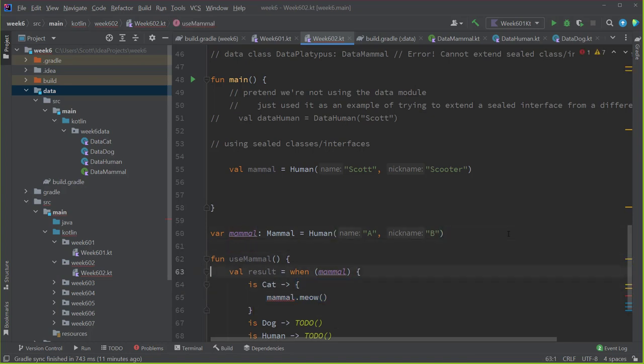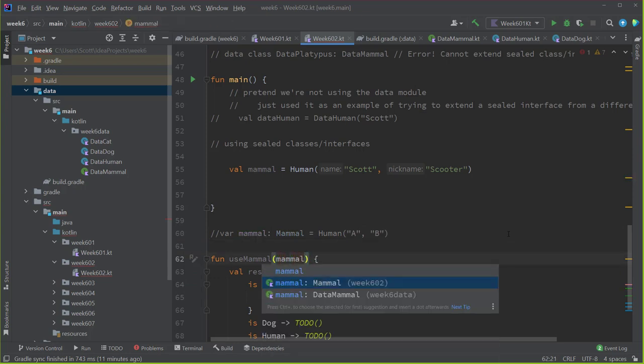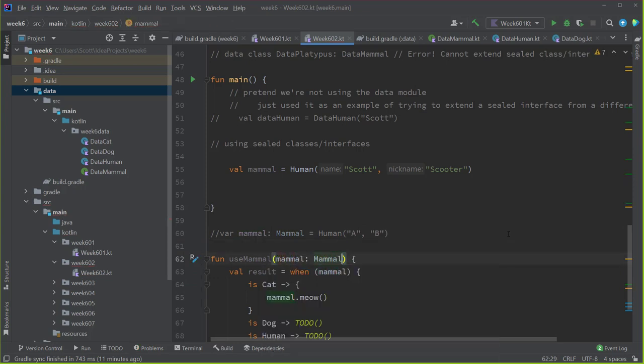If, however, I had that as a parameter, boom, now it works just fine. So you'll notice here, this has a little green background, and if I float over it, it's going to say smart cast to cat. Because since the mammal cannot change, it's an immutable property, once I've checked it's a cat and gotten into this block, it's safe to say it's definitely a cat. So I can actually look at it and use it as a cat directly. Any questions on that?